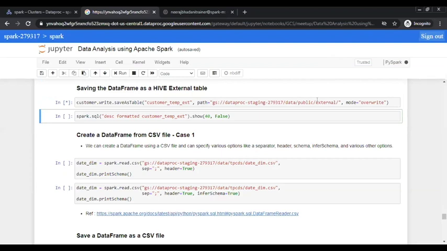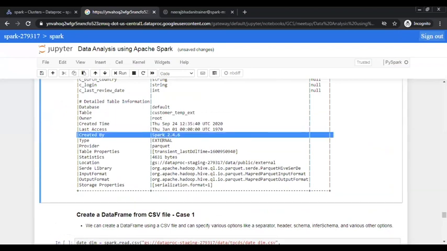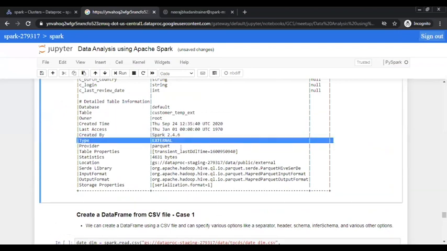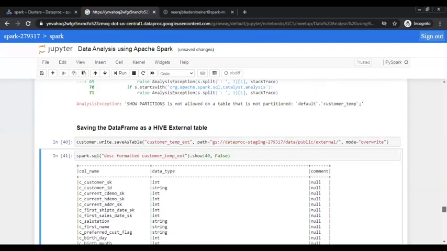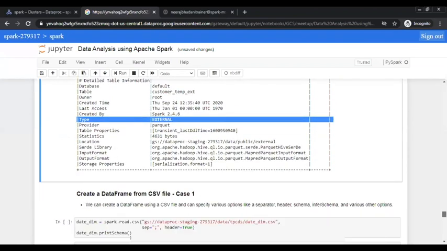Now, once this is done, I will again run the metadata command and show you, just for the demonstration, that this is an external table. If I now look here at the type, it's external, which earlier used to be managed. By default, when you save your data frame, it will be a managed table. If you would like to store it as an external table, you can specify the path at which you would like to save your data, and it will create an external table.